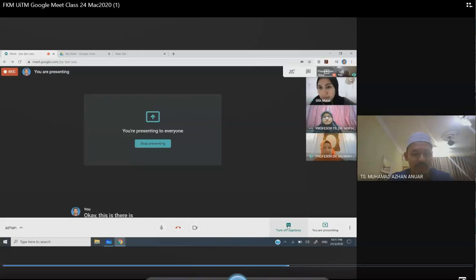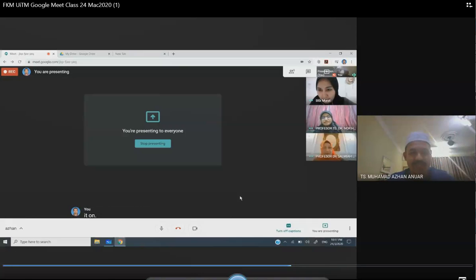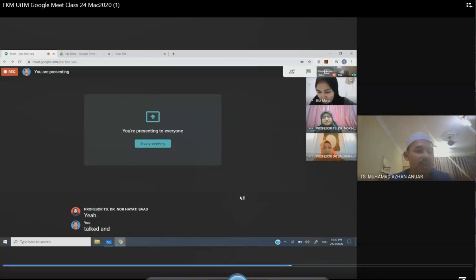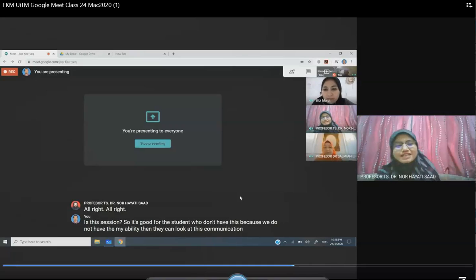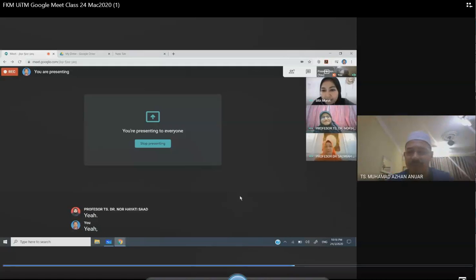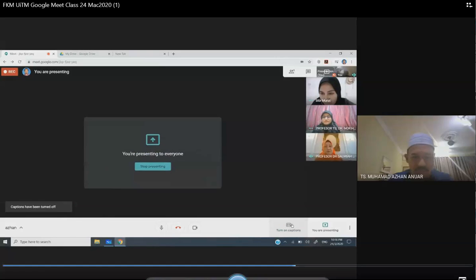There is the turn on and turn off caption. You can turn it off and you can turn it on. So you mean if we turn it on, we can see the words there? Yes, we can see the words that we speak and communicate inside this session. So it's for students who don't have a speaker or mic accessibility, and they can look at the communication here. It is very interesting. Yes, very good. So that is for turning the caption on and off.